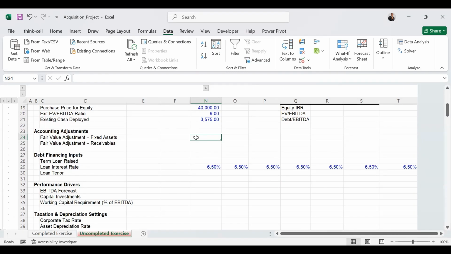Then for our fair value adjustment for fixed assets, it's going to be 12,890. A fair value adjustment for receivables, 980. Remember, this is a company we are acquiring, so things will exist before the acquisition, and some of them will have to touch the values, and this is why we are having all this. Then our term loan raised. This is how much we borrowed to be able to make this acquisition. So we are assuming 12,000.